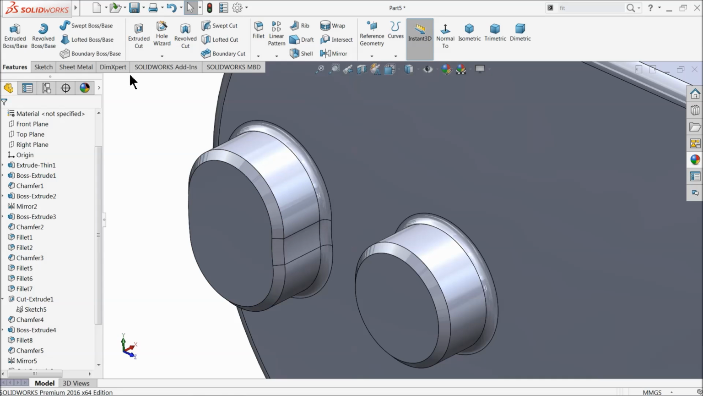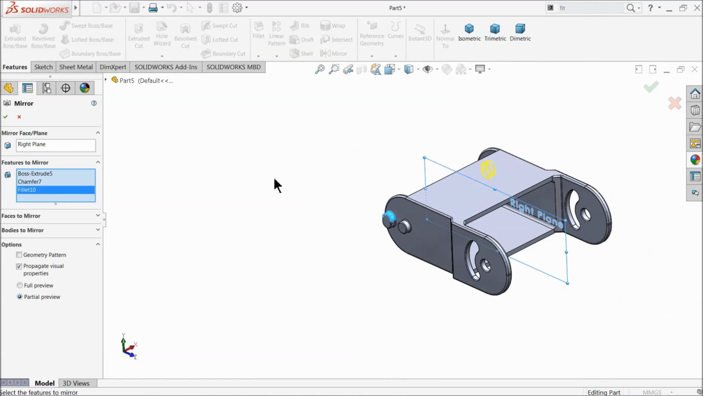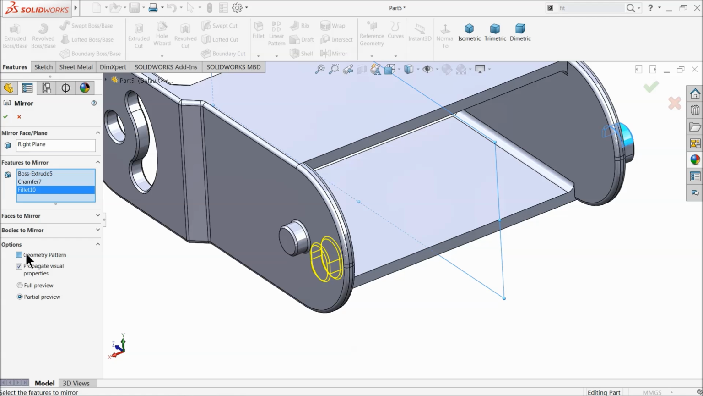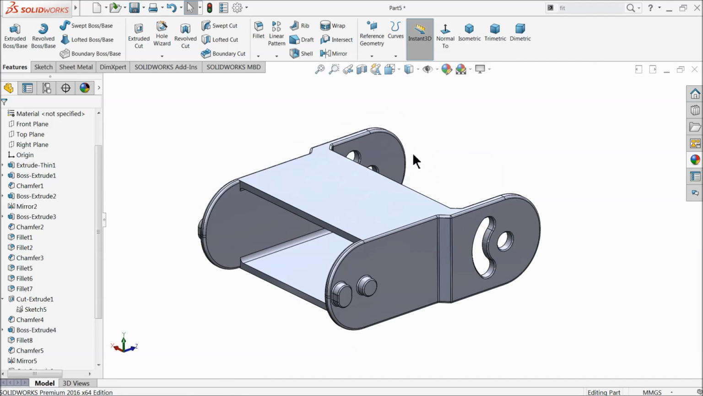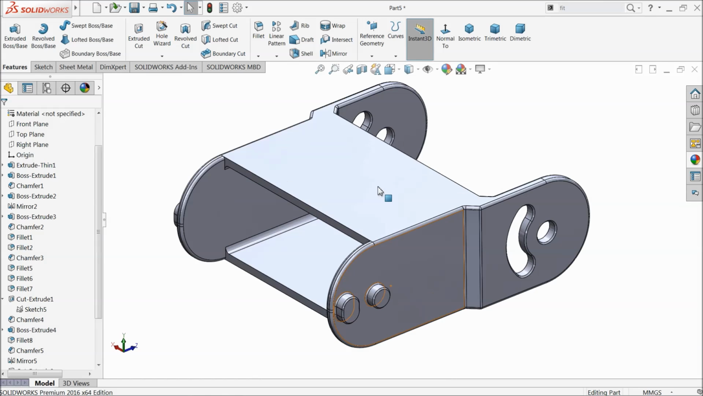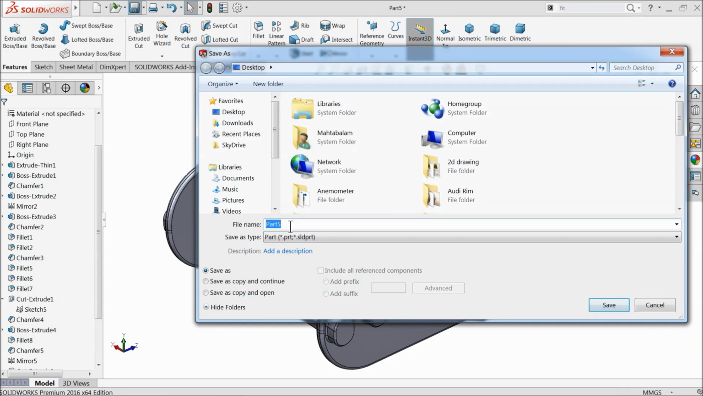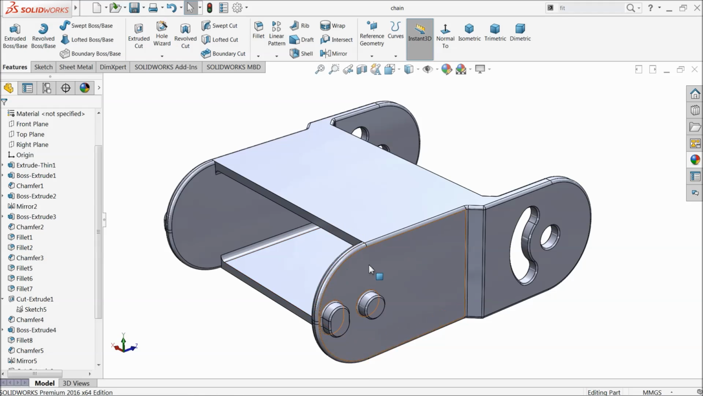Okay, now let's try to mirror it. So choose here right plane, mirror, and select first the body, then chamfer, then fillet. See here, you can see the preview. Select here geometry pattern, otherwise it will not move. Okay, that's it. So this is our chain component. Now let's save this part, chain. Now let's start the assembly and we will see how we will use the chain component pattern.